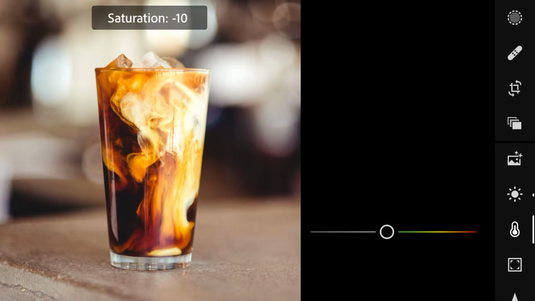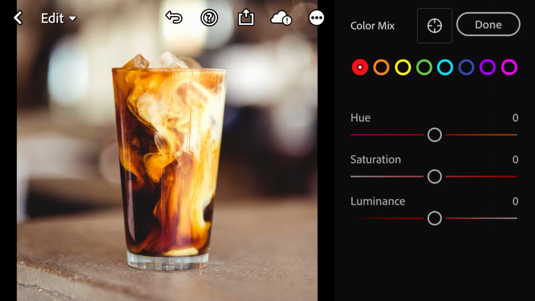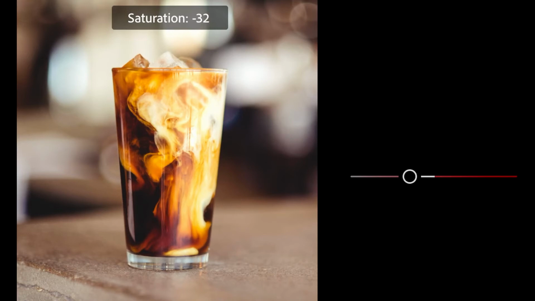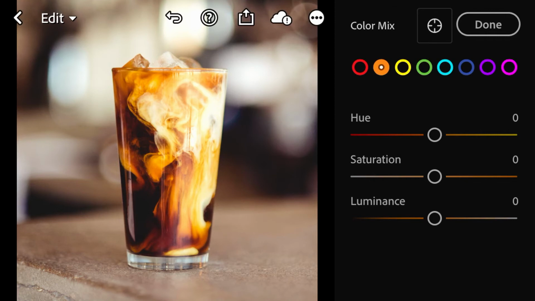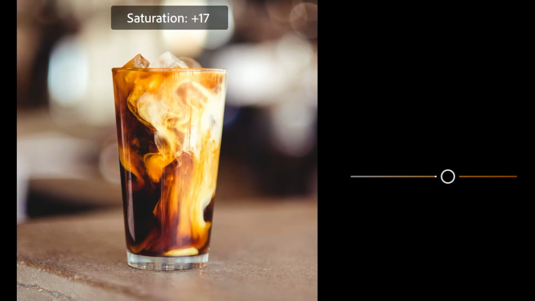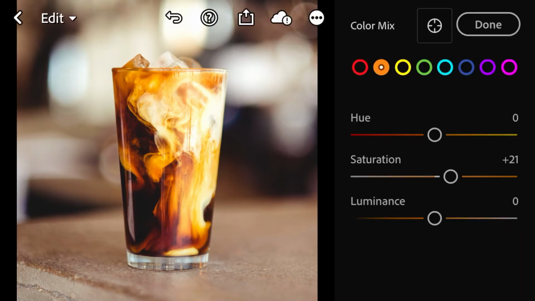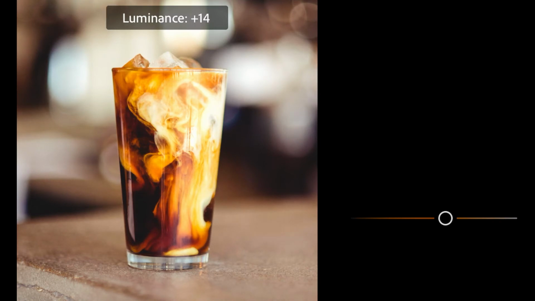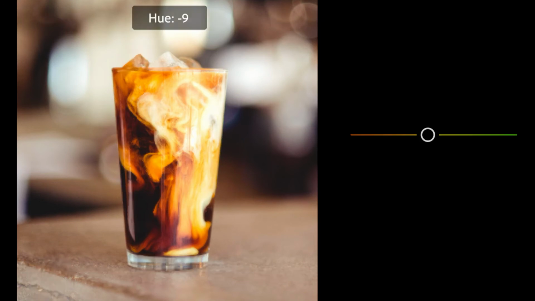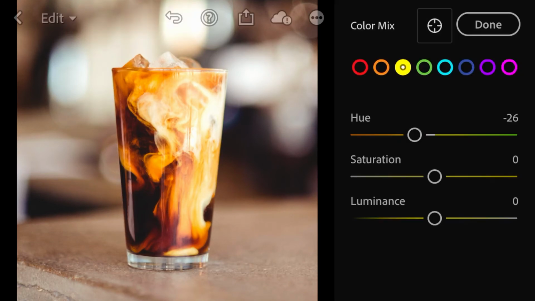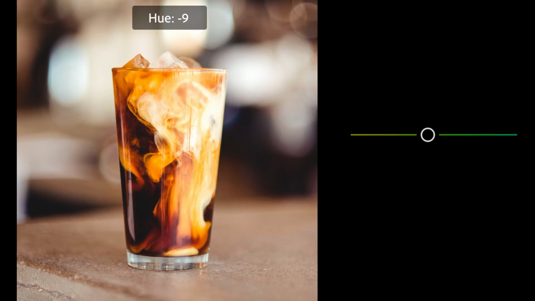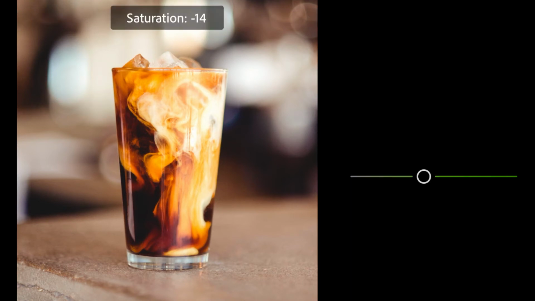Next, we're going over to the color mix page, and on the red tab, we decrease the saturation by 31 and then we decrease the luminance to minus 14. Then we go over to the orange tab and we boost the saturation by 21 and the luminance by 15. Next, we're going over to yellow and we decrease the hue by minus 26. We go over to green and we decrease the hue by minus 50 and the saturation minus 25.